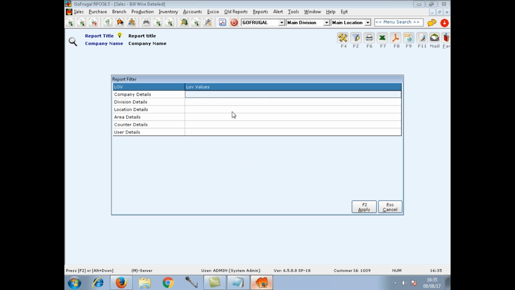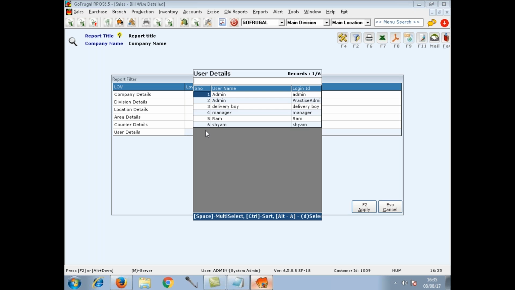Similarly, if you want to filter the details company-wise, division-wise, area-wise, or user-wise, you can do the same. Just choose the particular field according to which you want to filter. Say if I want to filter user details, just click enter and you will see the details here, and use the space bar to multi-select or select.